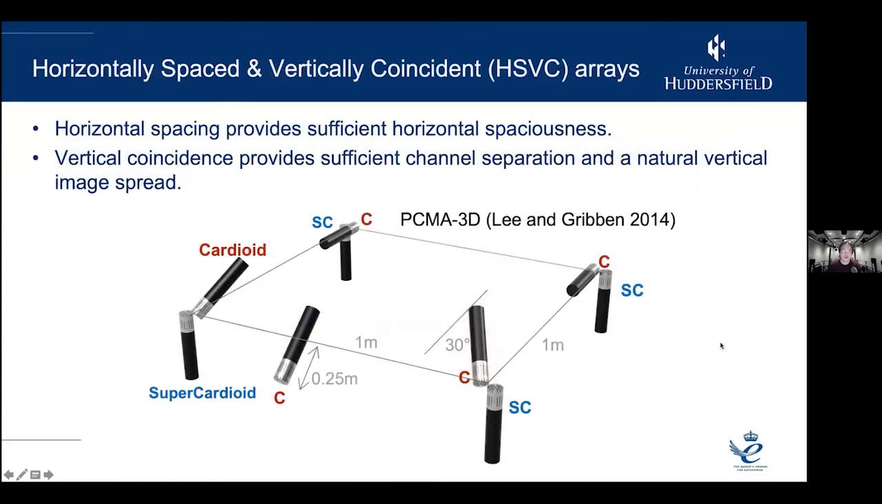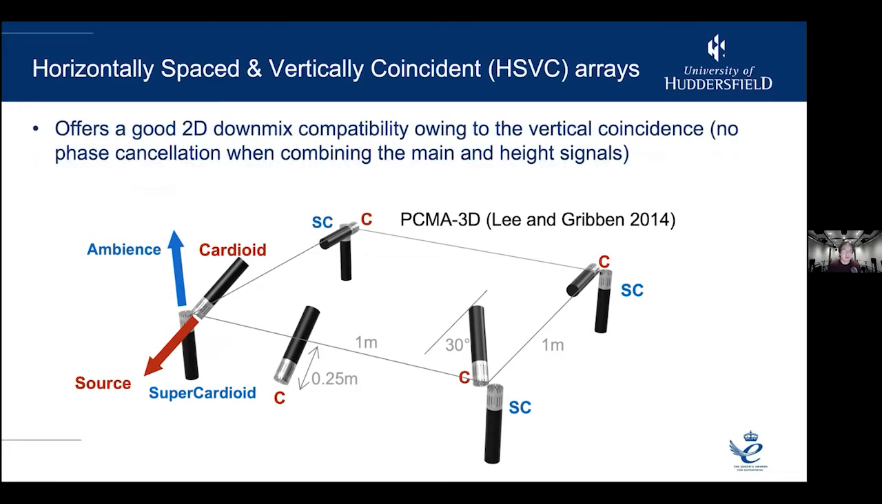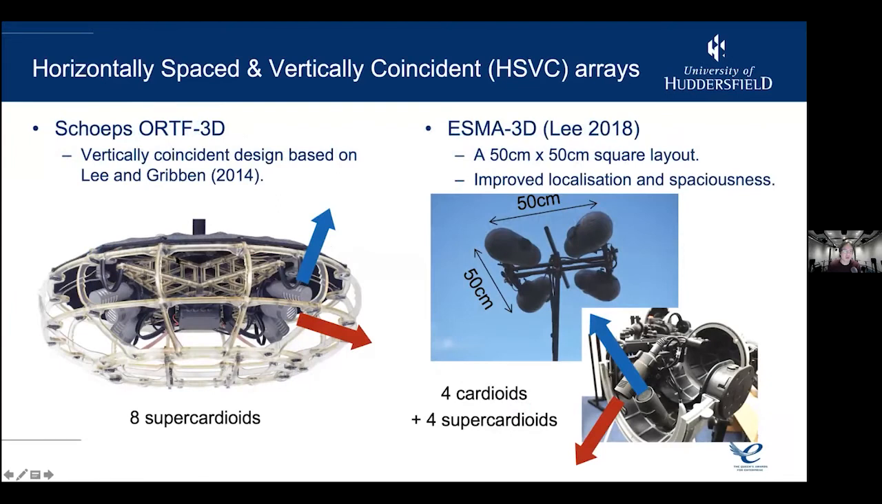This finding has been applied to several different microphone techniques. This is my own array called PCMA 3D. This has this vertical coincident array configuration. Here, the main microphone is capturing the source and the upper microphone is capturing ambience. The main benefit is that when you reproduce the sound field in 3D, it gives you a very natural extension vertically, not exaggerating the height, but a very natural extension of the vertical image. And it's also very good for 2D downmix. When you follow the 3D reproduction for 5.1, you can simply combine these two signals without comb filtering effect. The same theory has been applied to OCT 3D and my other array called ESMA 3D, which is a 50 by 50 centimeter square array. So it's all horizontally spaced, vertically coincident.